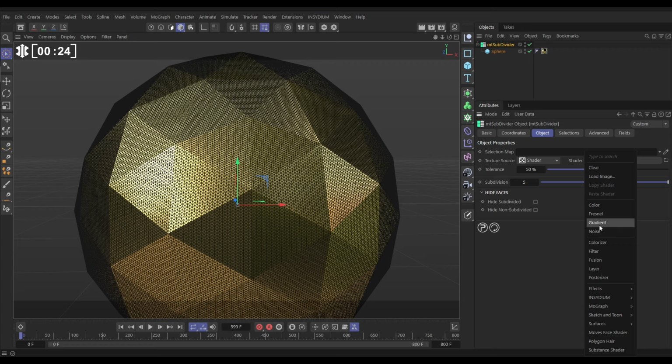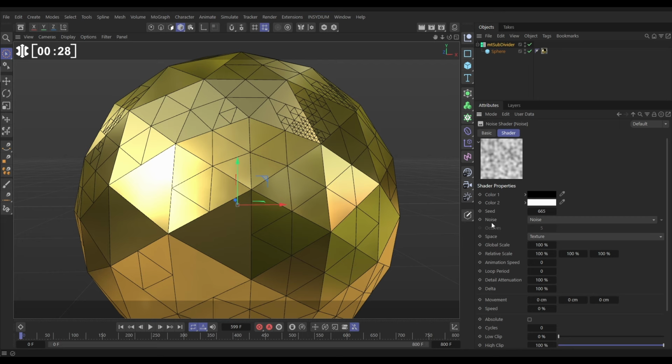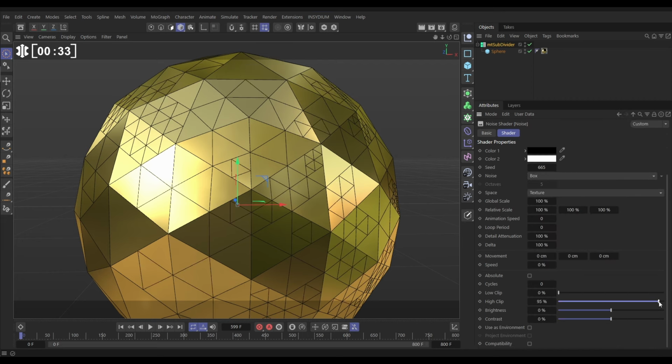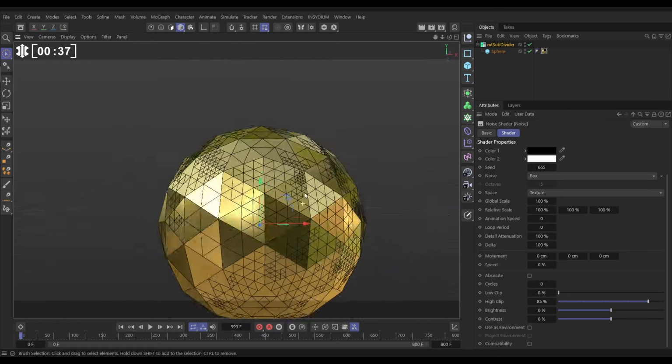So we'll go to shader, bring in a noise. Let's click on the noise thumbnail for the settings. We'll change the noise type to box, and we'll just add a bit of contrast by reducing this high clip. And now we have this very unevenly subdivided bit of geometry.